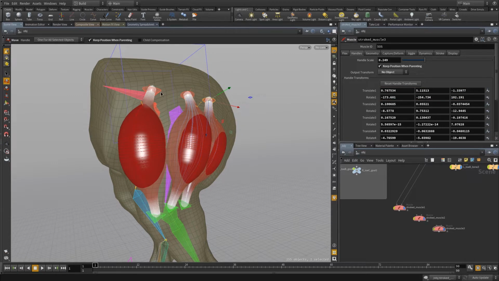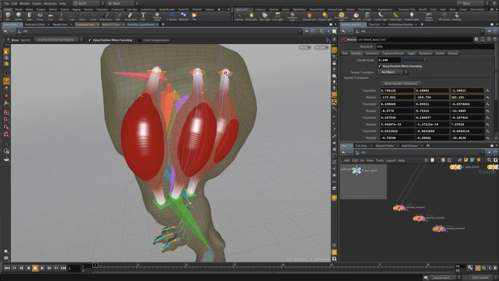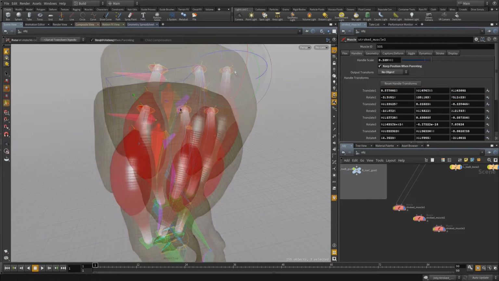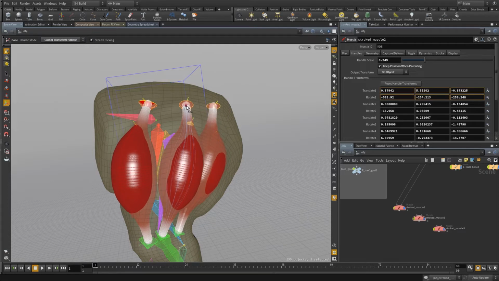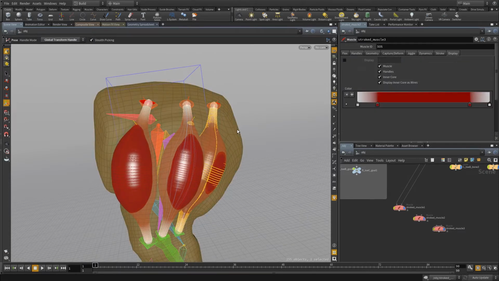When using either Translate or Rotate states, you can affect multiple objects at once by holding Shift when you select them. The same is true for the Pose state, but just make sure you switch this setting to the Global Transform handle first, so that one handle will affect all selected objects. For a clearer view of the inner handles, you may want to hide the outer muscle geometry when you make your edits.